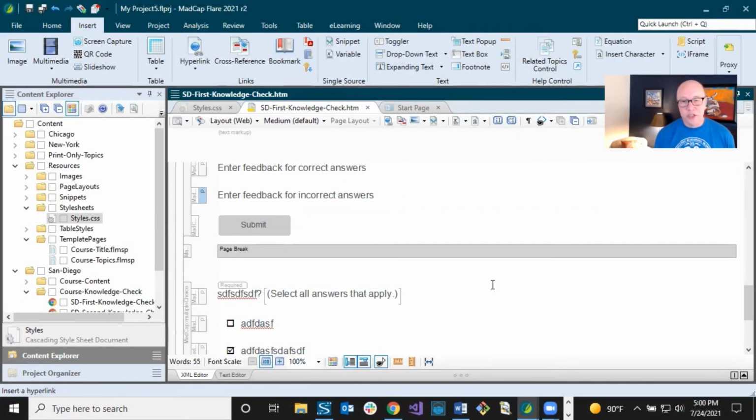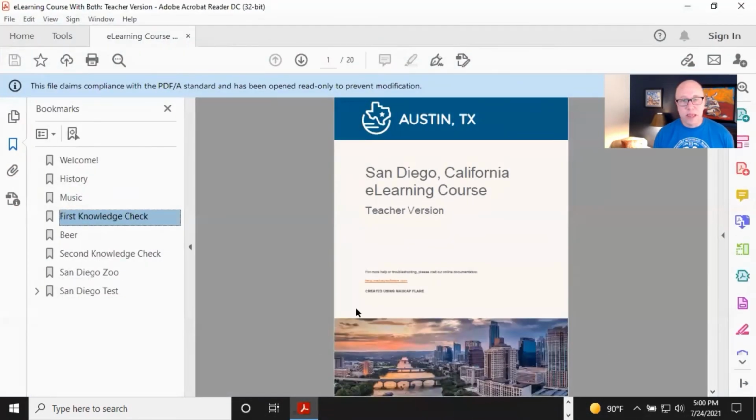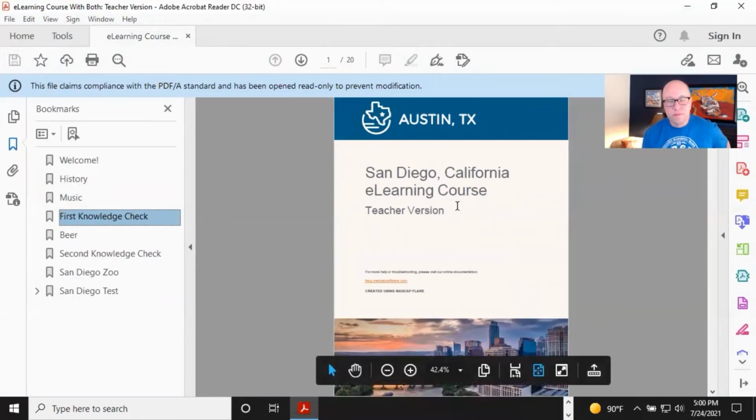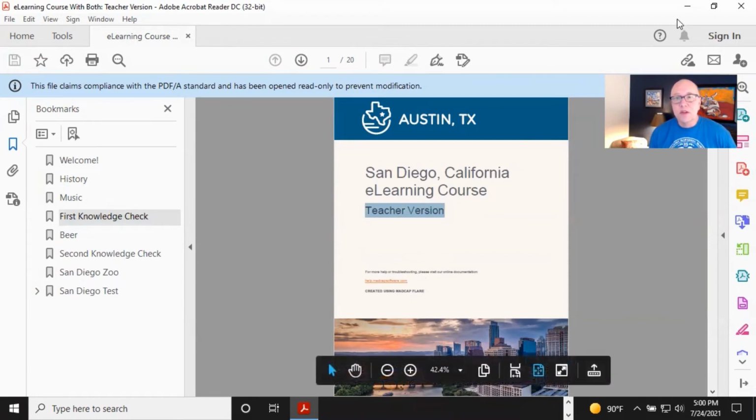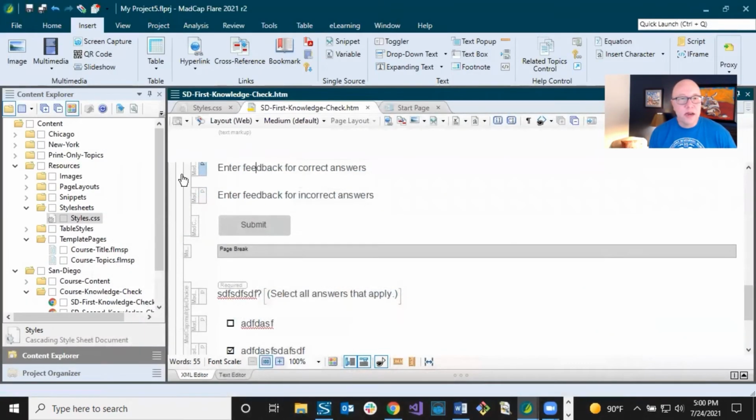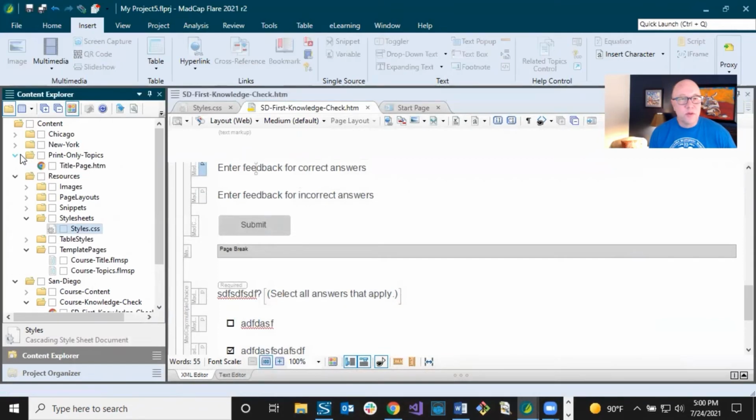Okay, here's what I want to show you. If I look at the output again, this is the old output for the title page, there are a few variables going on in here. One of them is the title, and another is this teacher version thing. And I think maybe something down here, I'm not sure, but let's go look at that topic. We looked at it before, it's in this print only topics thing and title page.